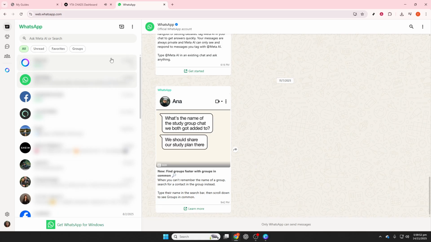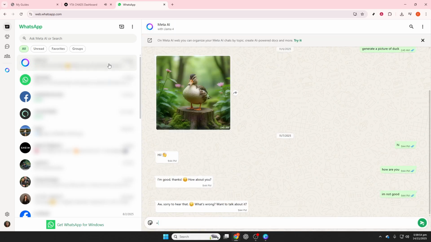If you're on Android, you'll need to look for the Meta AI icon, which is a colorful circle located at the bottom right corner of the chat list screen. It's right above the new chat icon. On the other hand, if you're using an iPhone, you'll find this icon on the top right, nestled next to the camera icon. Once you've located the Meta AI icon, go ahead and tap it.